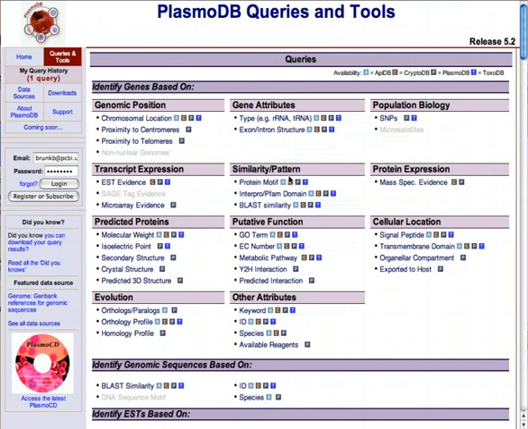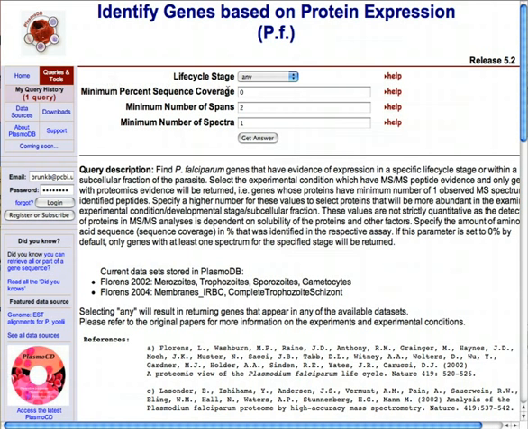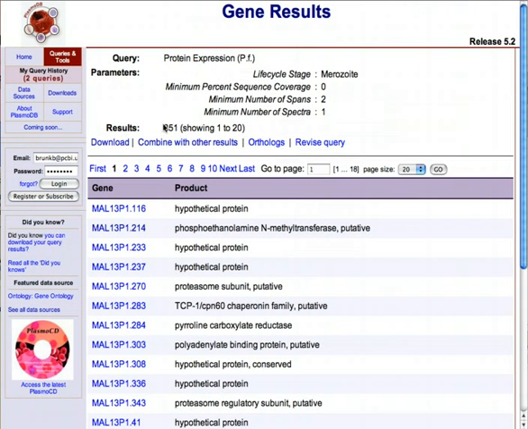We can also bolster these results by looking for evidence that the proteins are present at that time by clicking on protein mass spec, doing protein expression. Again, we can choose a life cycle stage of merozoite. We'll take the defaults for the coverage and number of spans. We choose get answer. There are 351 genes which have evidence for their proteins being present at the merozoite stage in development.